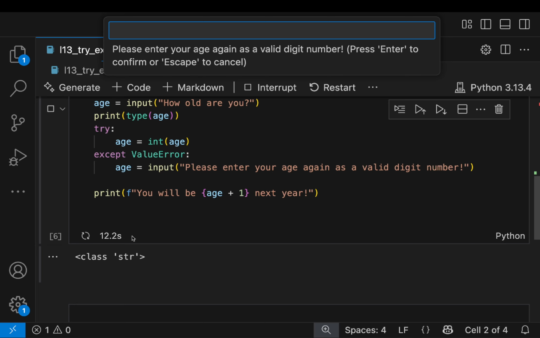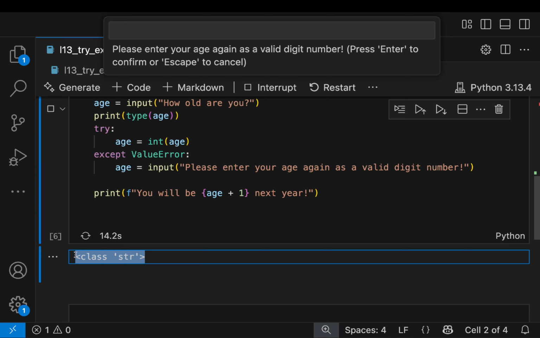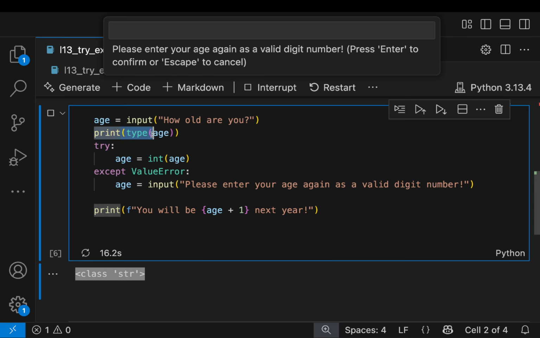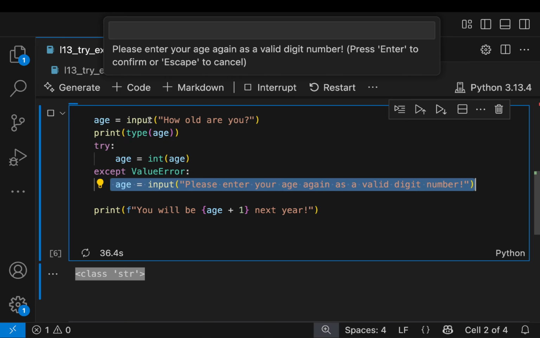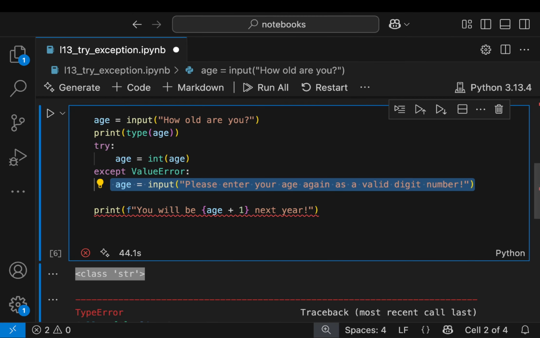And we see that first we have this print, which comes from the second line of our code, which shows that the variable age has type string. Now Python has stopped here because there was a value error in this line. So Python entered this exception block. And here it's asking us, please enter your age again as a valid digit number. So this time I'm going to put 21 and enter, and it will continue.